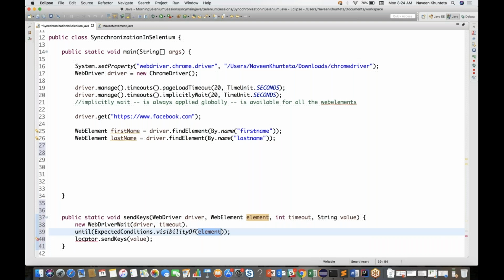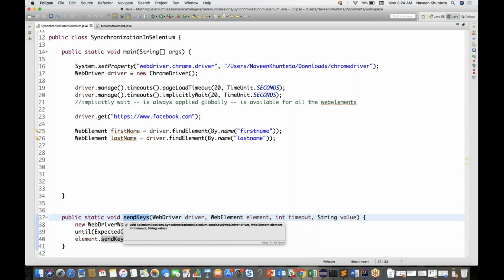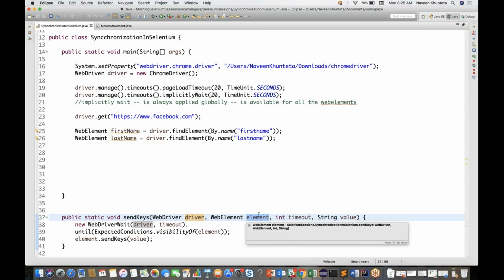This sendKeys method I'm going to apply on that particular element. Element dot sendKeys is provided by Selenium. This sendKeys here is my own method that I have created, that is the user-defined method, and that sendKeys method is provided by Selenium. So I'm going to say element dot sendKeys and pass the value, whatever value you want to pass. In this particular method, I'm passing my WebDriver, my web element, the timeout you want to give, and the value you want to pass for sendKeys.